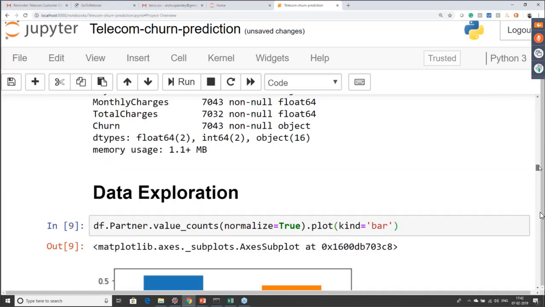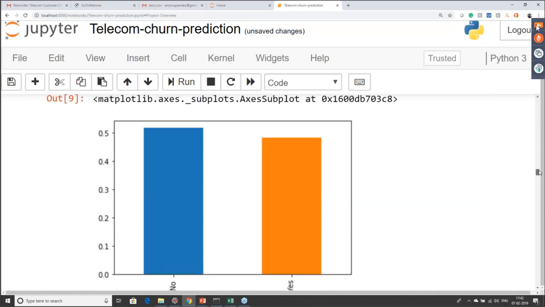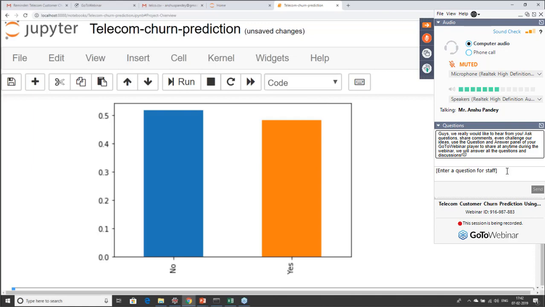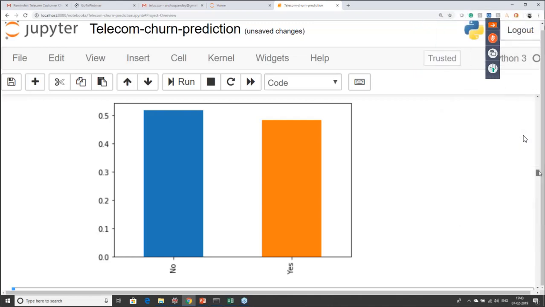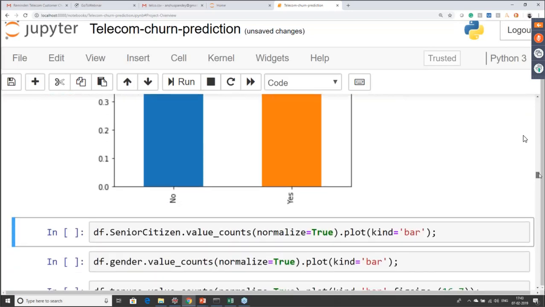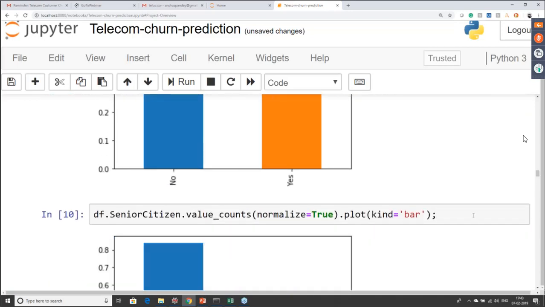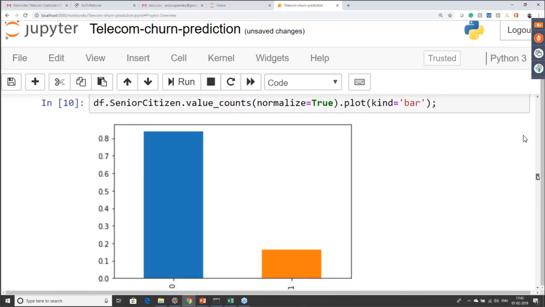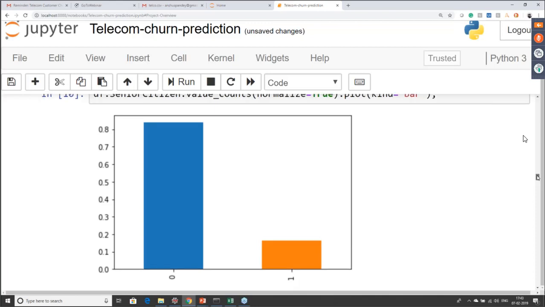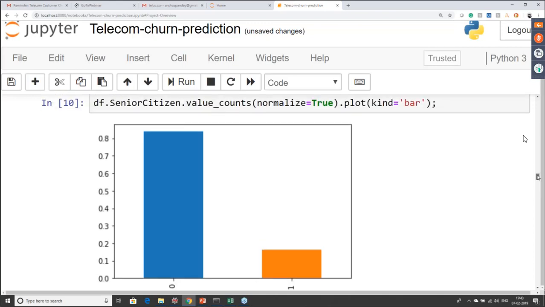This shows that the count of people who have and who do not have a partner is almost close. There's very little change in ratio. So almost 50% of people don't have a partner, slightly higher than that, and slightly lesser than that have a partner. Similarly, let's look at senior citizens. There are very few people who are actual senior citizens, and the majority of the customers of the company are not senior citizens. As you can see, more than 80% of the customers are not senior citizens, and slightly less than 20% are senior citizens.